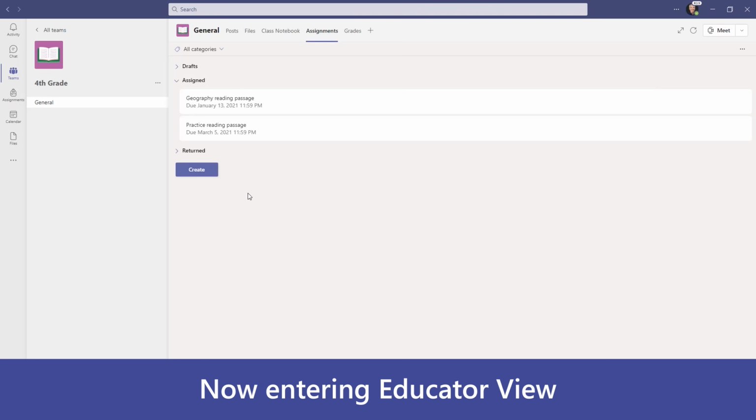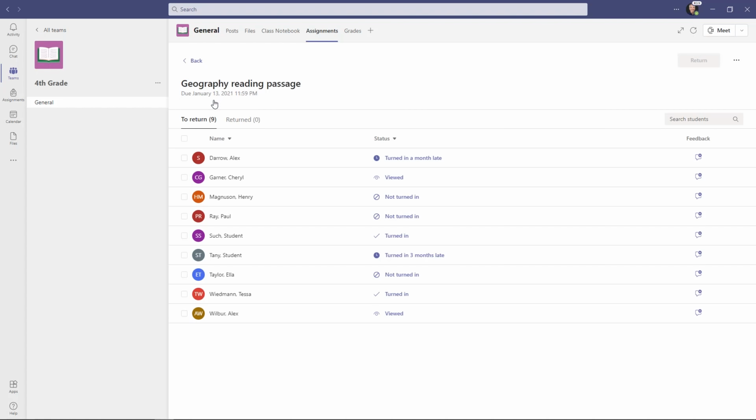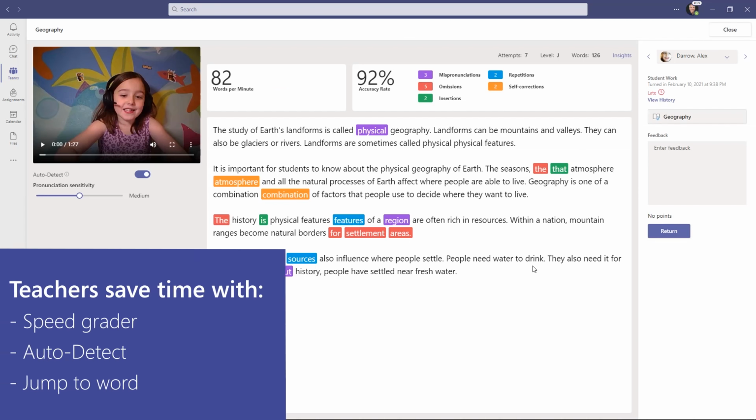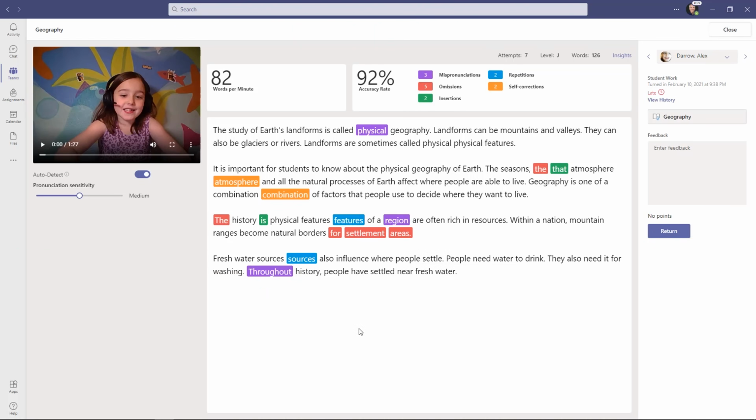I'm signed back in as the educator and I switched over to assignments, and here are the ones that I've made. I'm going to open this one, and now I'm going to review the student work, so I will click on the student here. Now we're in the teacher review experience. This is the normal speed grader on the right hand side, but we've replaced everything else with our reading progress experience. You see the passage here and it's marked up.